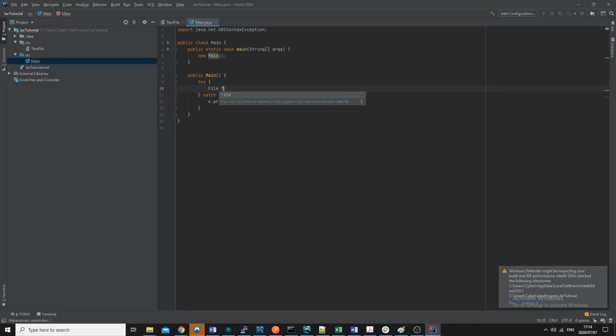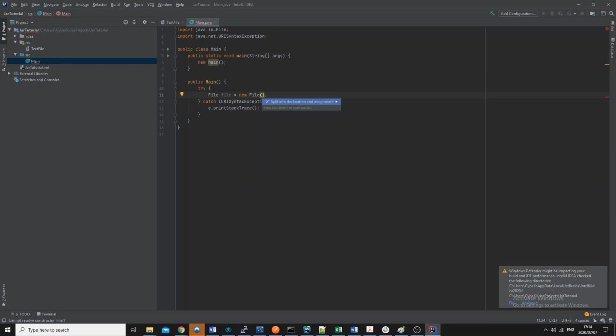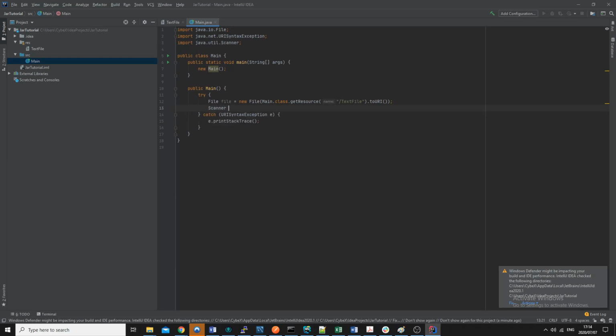Yes, let's throw this into a new file. File is equal to new file. Something is missing over there. Apparently not. Okay, great, we've got a new file. Now let's use a scanner and read this file quickly. New scanner, and file. There we go.